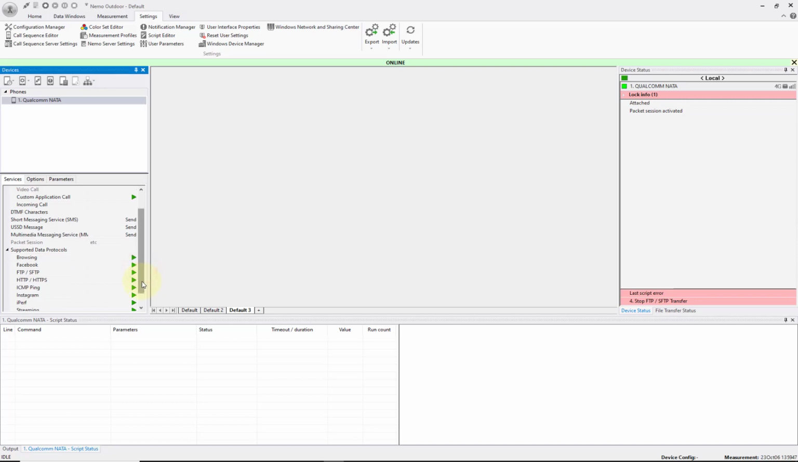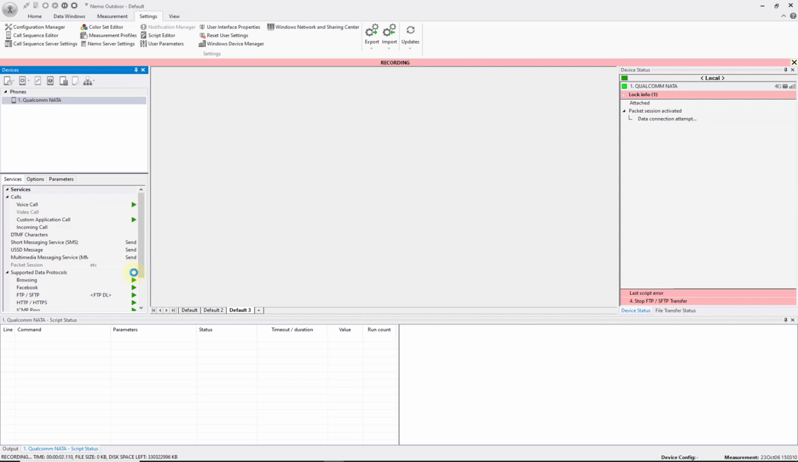To manually test the FTP service, go to the connected device and map the profile we just created to the FTP/SFTP service test. Press the green button to start the test. The process is operational, as evidenced by the ongoing test progress displayed in the device status window. Within this window, you can observe the FTP-DL test with its corresponding download status.